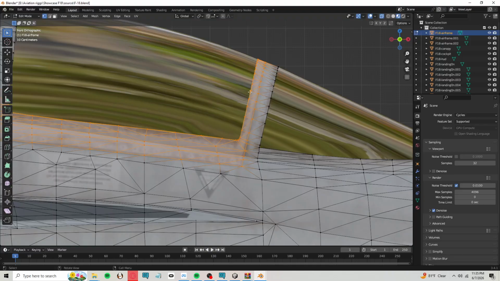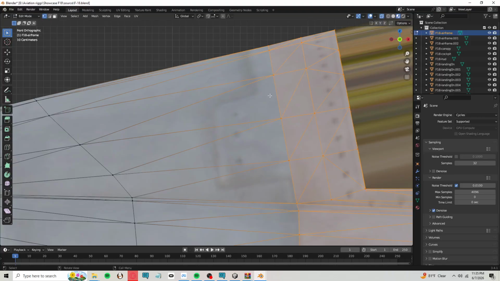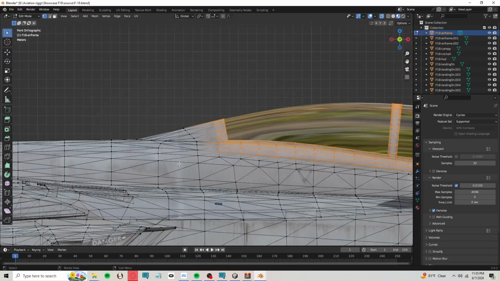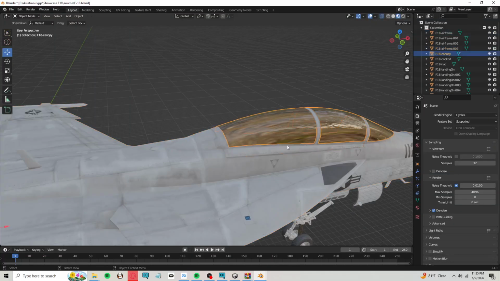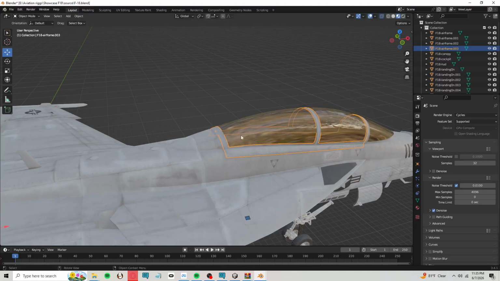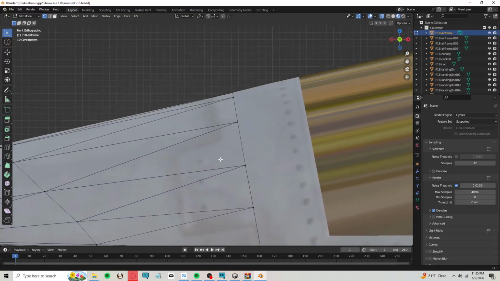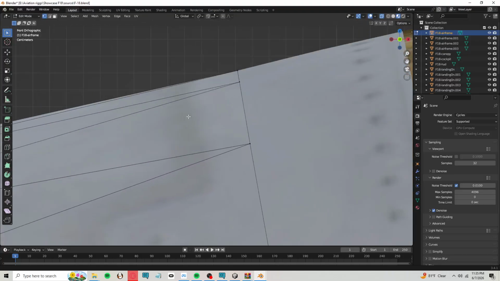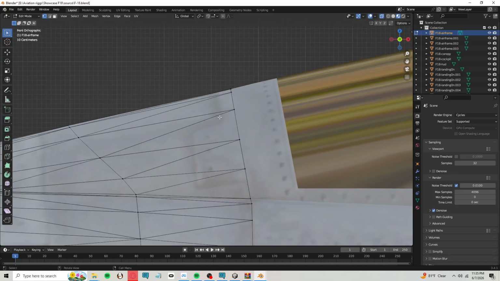Just select all of these. Okay, now you'll notice we have this giant gap where the canopy is supposed to connect to the actual airframe, right? So what we're going to do is we're just going to click P, make the canopy its own part for now. So now you can see we have the base of our canopy. And then what we're going to do is we're going to go into edit mode, and we're going to find that little slot where you want the rest of the canopy to be. So it'd be right here.